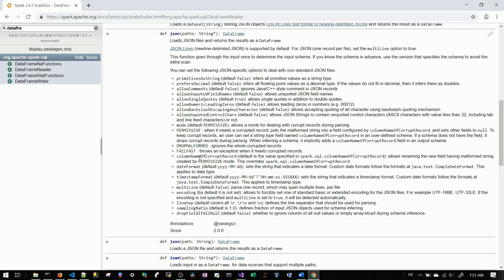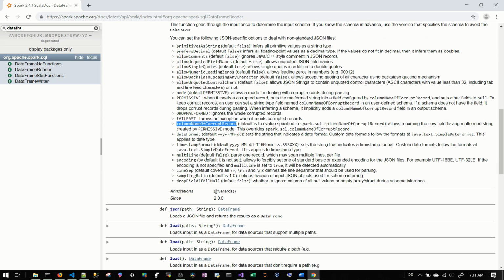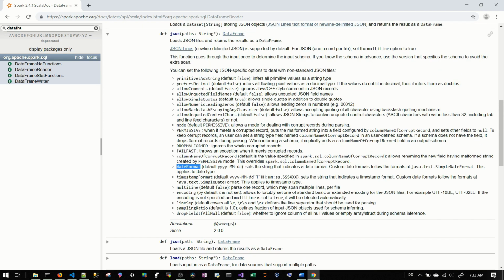Previously we had this name called corrupt record. We can change the name of the corrupt record using this option. Also, if you have times and stuff like that in your file, it's better to specify the date format. But for the date format to work properly, we will have to specify the schema of the file manually and then apply the date format to it. So there are multiple options here. Try it and see how it works.